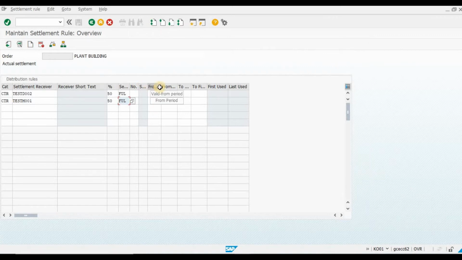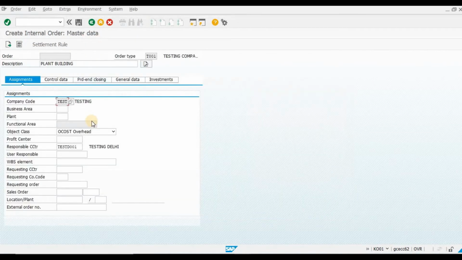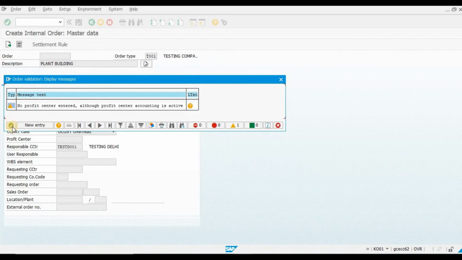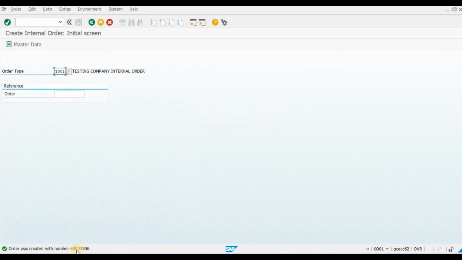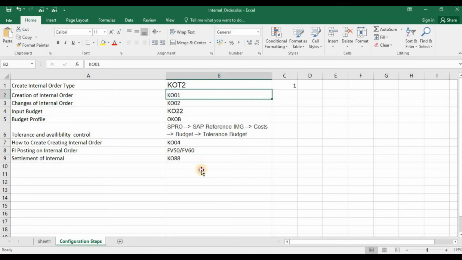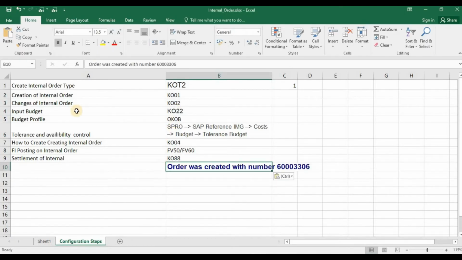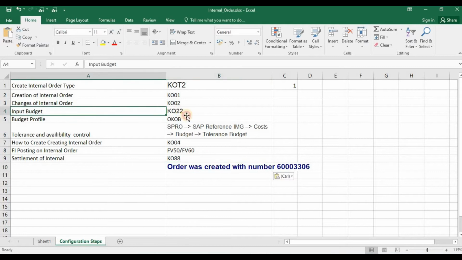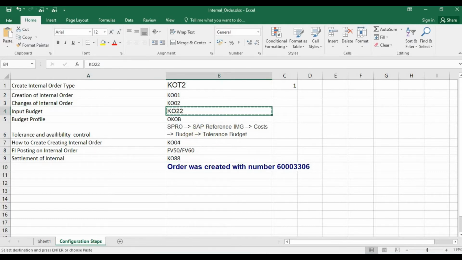So this is a periodic valid from, valid to, first use. So this is the thing. Then back. Let's try to save. Now profit center. Okay, now the error is gone. So our order 600, we are going to note this one. Order has been created. Now going to input budget.